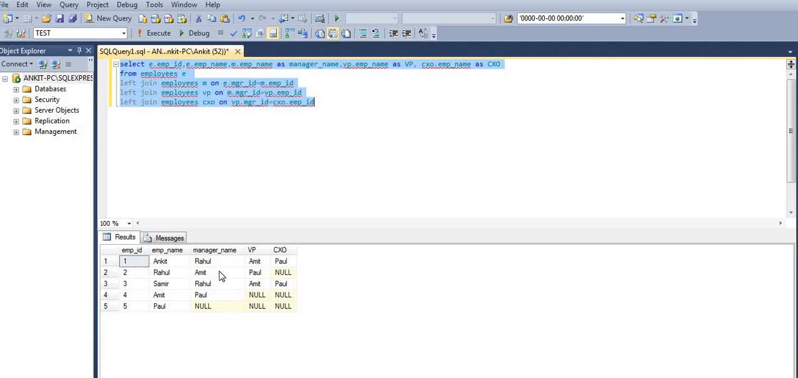Perfect, right? So here we are getting for employee ID 1, name is Ankit, and Ankit is reporting to Rahul, and Rahul is reporting to Amit, and Amit is reporting to Paul, correct? So in a similar way, we can achieve many use cases out of this.